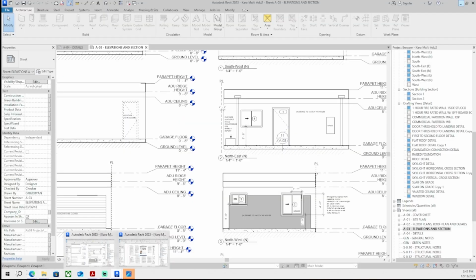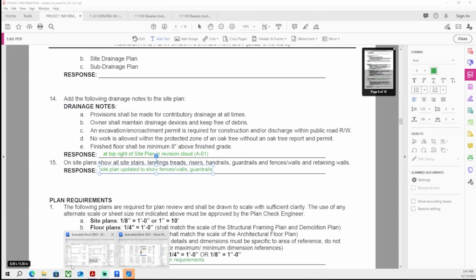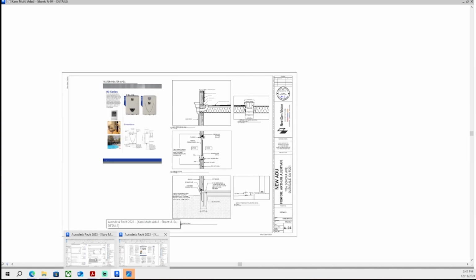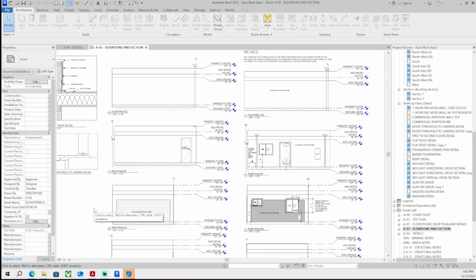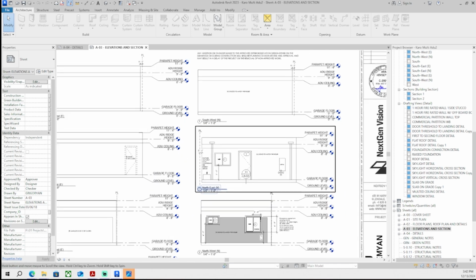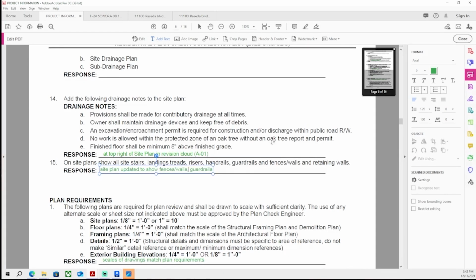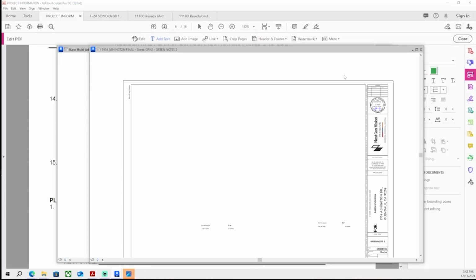Site plan updated to show fences, walls, and guardrails. Okay, site plan shows stairs, landing, treads, risers, handrails, guardrails, and fences, walls, and retaining walls. I don't think we have retaining walls on this project, but that's a standard correction that comes upon submittal. It's a correction that's embedded into the correction sheet, and that's why you get your drawings marked up also. It's not just the letter size.